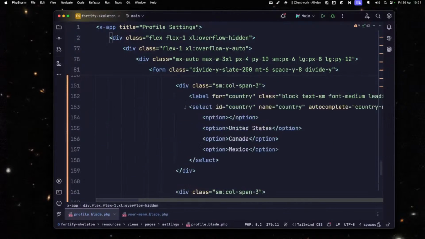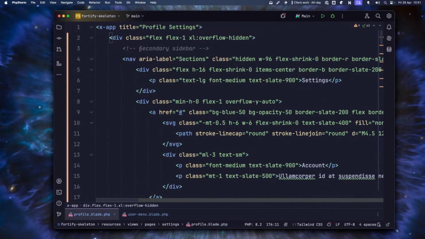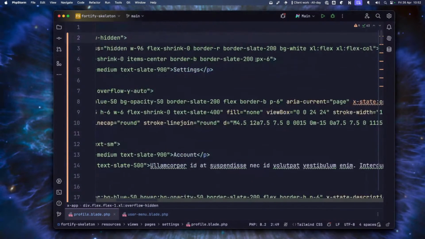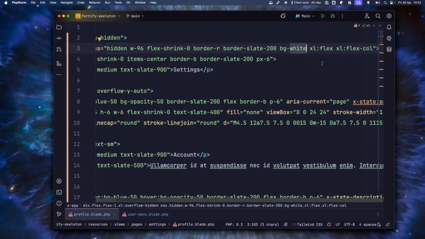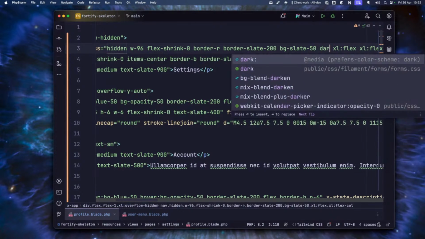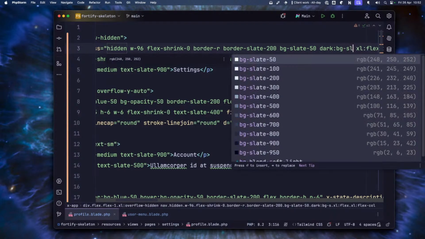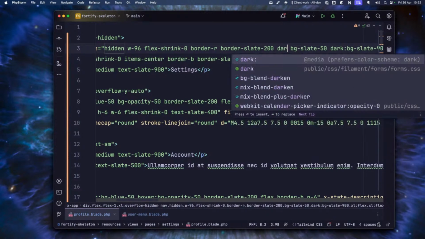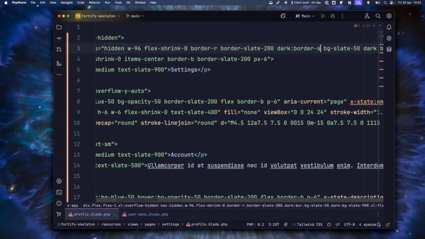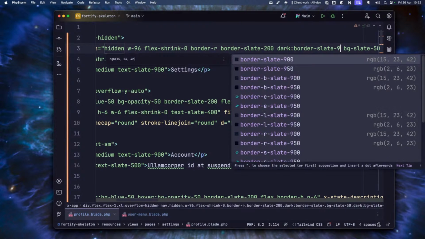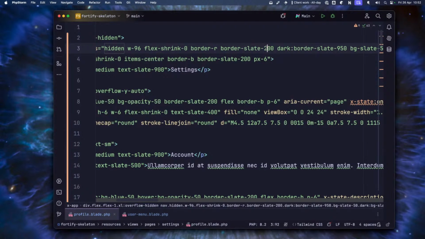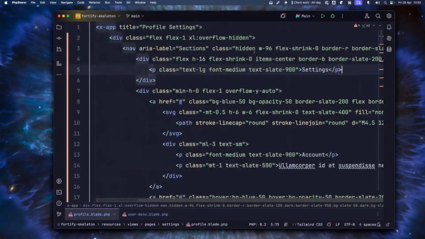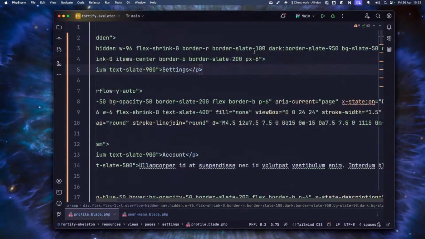So, secondary sidebar, hidden, flex, border, backgrounds, slate 50, and dark, we are going to do BG slate 900. Border slate 200, and then on dark screens we're going to do a border slate 950. Well, that's all 100. It's got some width. Flex col, and I don't want it to be flex.